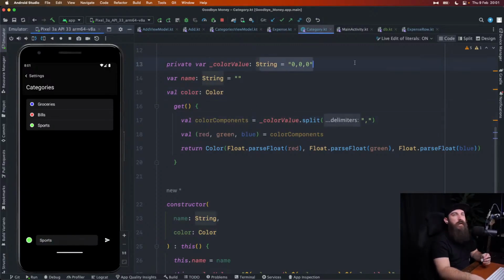It's best to keep it as a string and then just destructure it, grab the components again, parse the floats. There's your color.